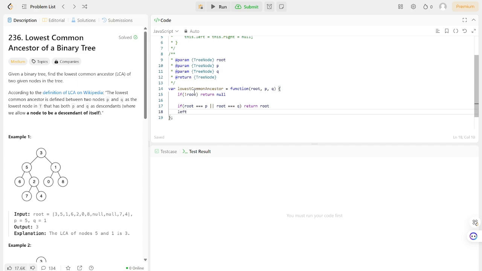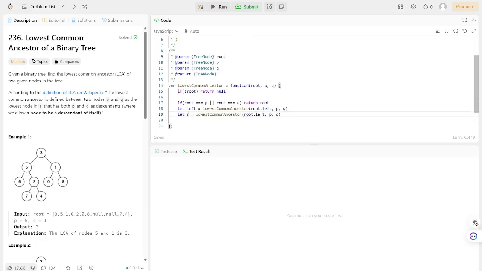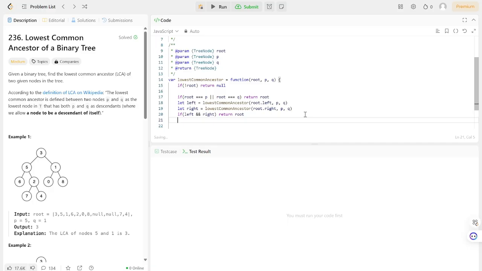Then we have to get the left value, so let left be the recursive call of lowest common ancestor on root dot left, checking the left subtree for P and Q. Then we do the same for the right. So right is equal to lowest common ancestor of root dot right. Now, if we have found both, so if left and right, then we return that root. Else we return either left or right, whichever we have found.